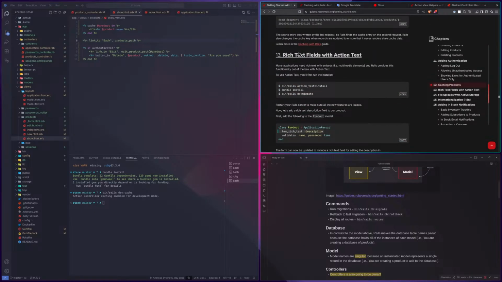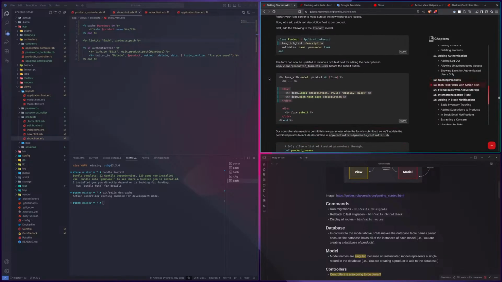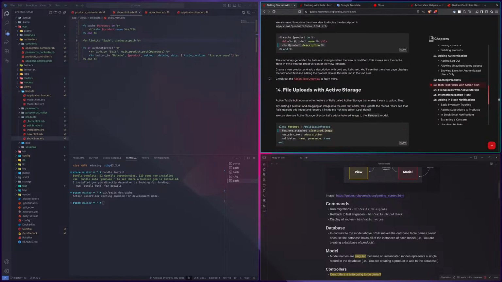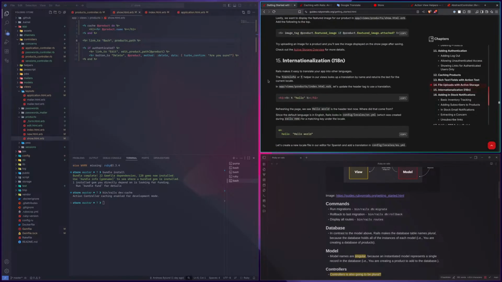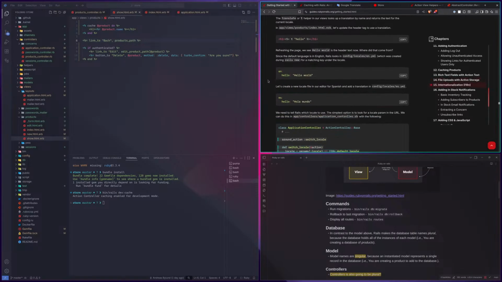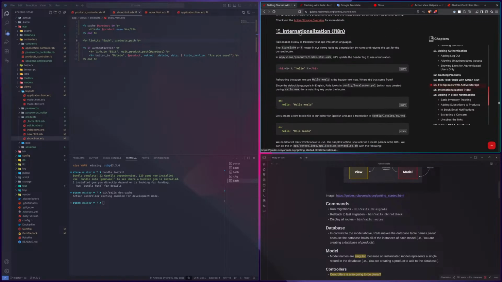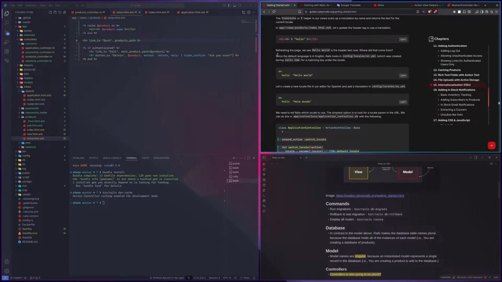Okay, next time, rich text fields with Action Text. I have no idea what that is. File uploads were nice. Oh, this is nice. I've been using that in Next.js before.